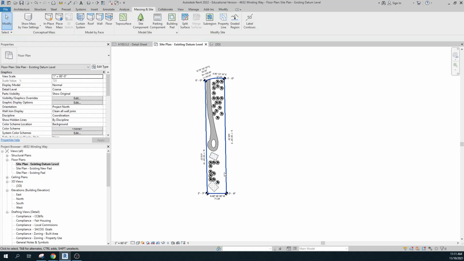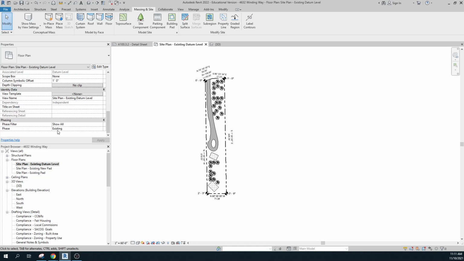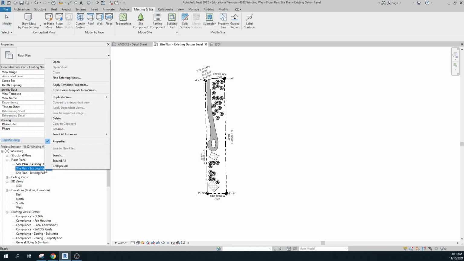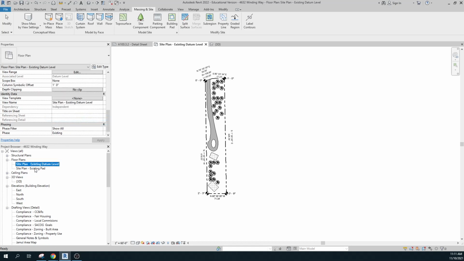Doesn't change how the thing really operates. And this is probably a little bit more forward and is probably not exactly like that. So that's your existing datum level. That's your site plan, your original, and it's your existing. And remember, I said we didn't need these two. And this should say it is existing. Okay, and so we can delete these other two views because we don't need them.